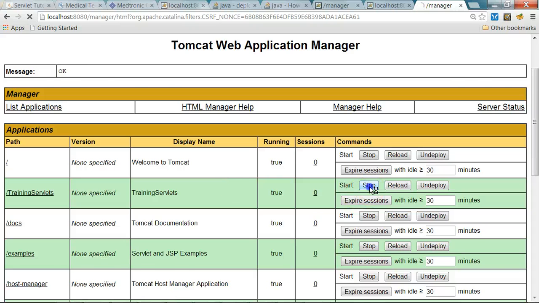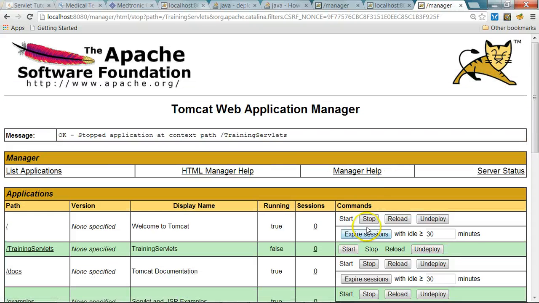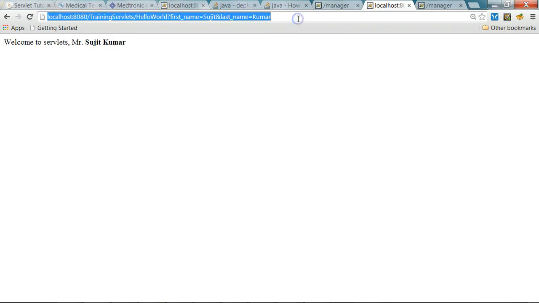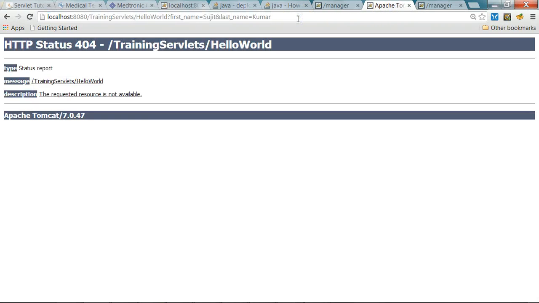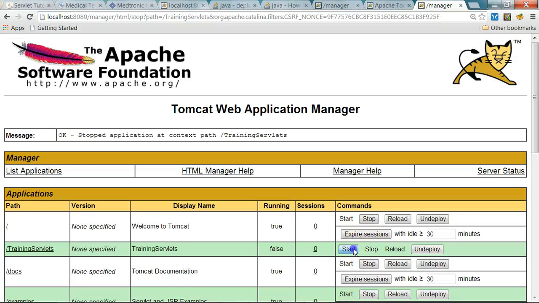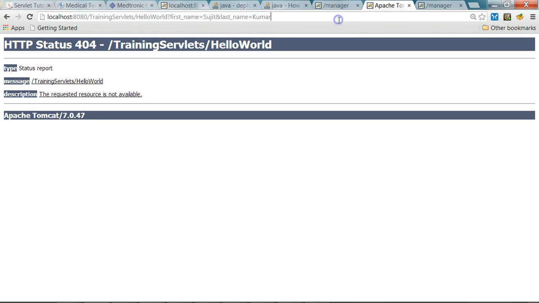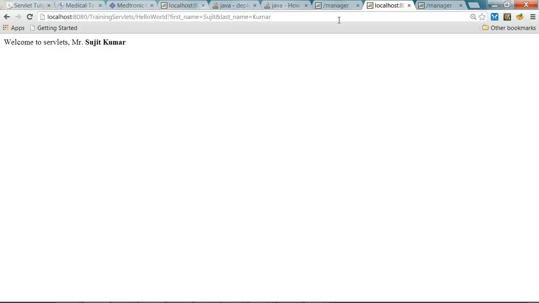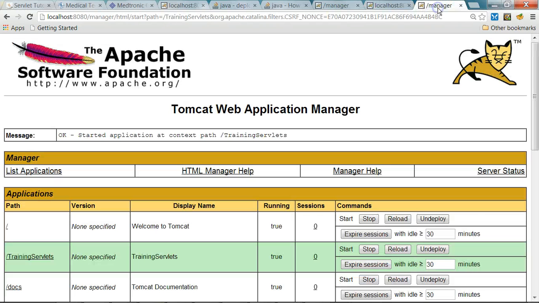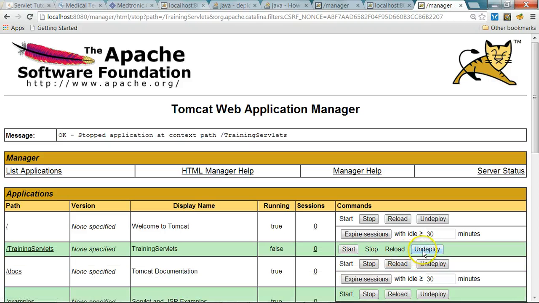Now I can stop it. If I stop it, if I go back here and refresh it, it will not work. It will say 404 because it has already been stopped. Whereas if I go back and start it, it has started now. Now if I go back here and refresh this, you can just press F5, it should continue working. Next thing I'm going to do is, I'm going to stop it and undeploy it. So it's undeploying it.